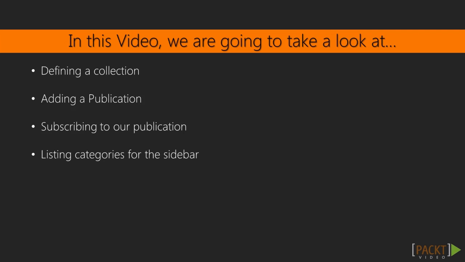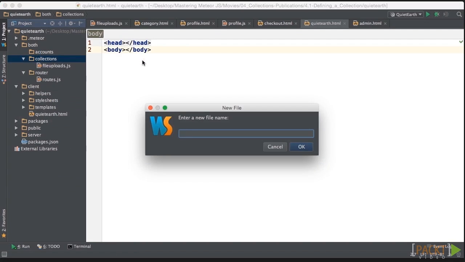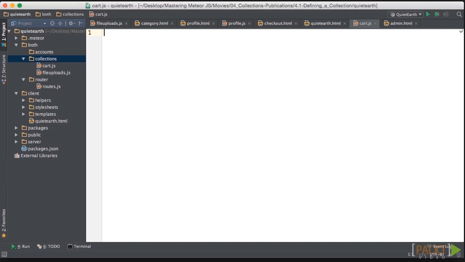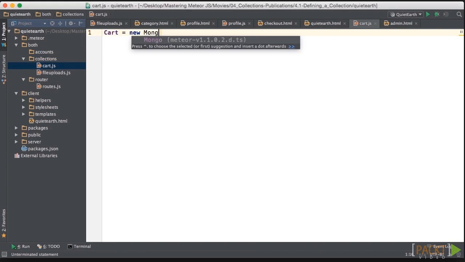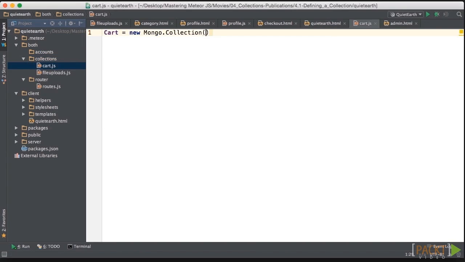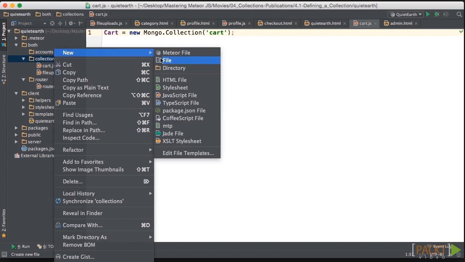We're going to start by creating a file for each collection. We'll start with the cart.js file. And then inside of that, we're going to say that cart is equal to a new Mongo collection. And then we're going to pass in cart. And we distinguish Mongo because other databases will soon be available.